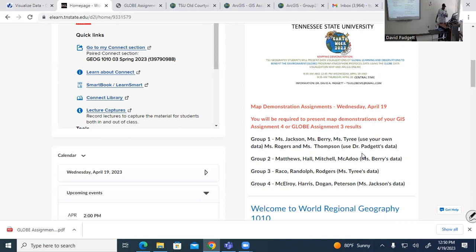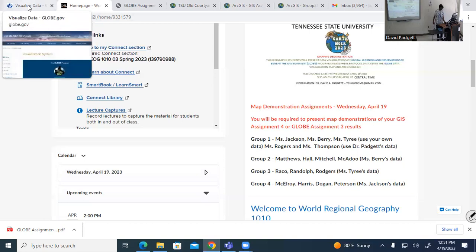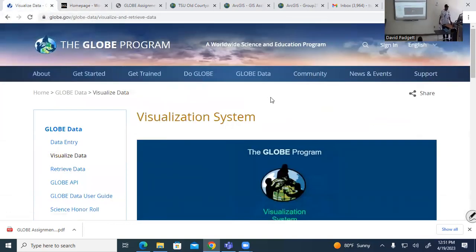Cameras right there. We are recording. Unfortunately, so far we don't have any guests. I'm surprised at that, but anyway, I'm going to post this online later. So we'll have Miss Jackson, Miss Berry, Miss Tyree, Miss Rogers, and Miss Thompson to get us started as we do our Earth Week observation, and I will walk you through the process.